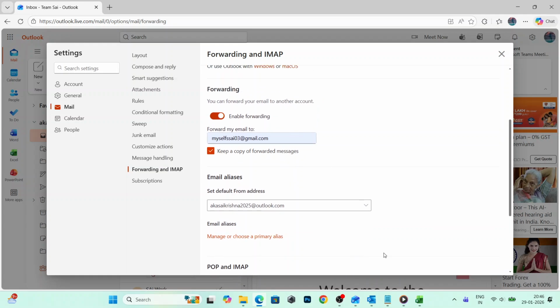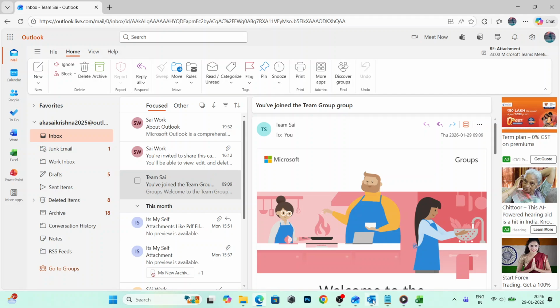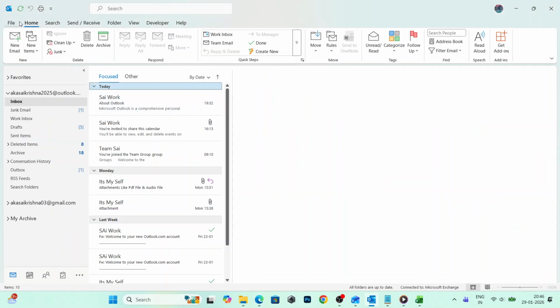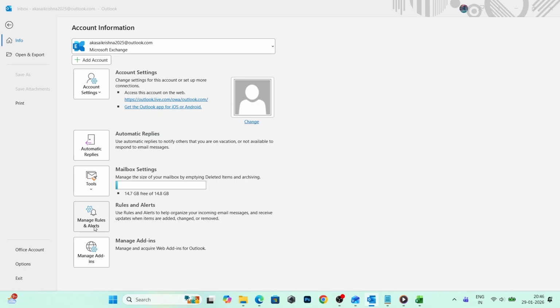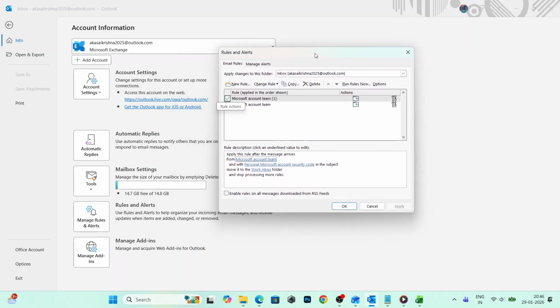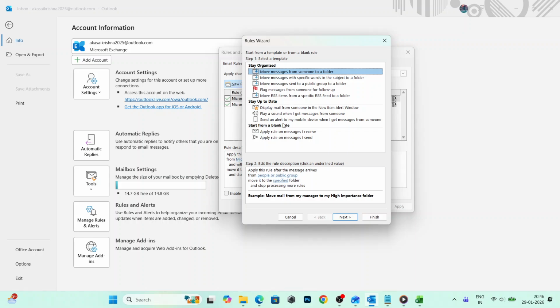Now let's cover classic Outlook on Windows. In the main window, click File, then select Manage Rules and Alerts. In the dialog that opens, click New Rule. Choose Apply Rule on messages I receive and click Next.